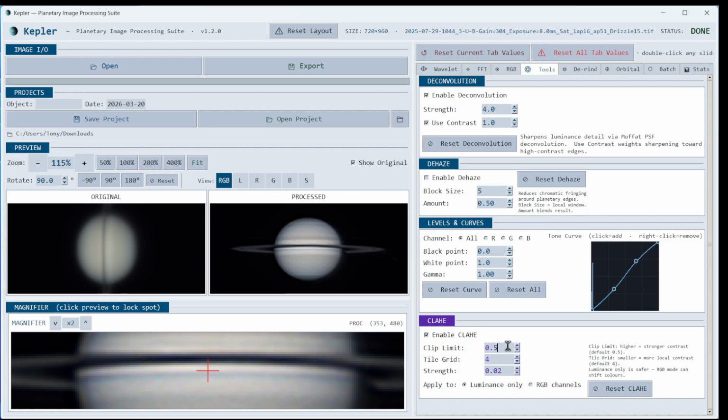One thing I will call out is, we've gone through 1, 2, 3, 4 tabs now. If you decide you just want to completely start over, you can, in this one tab, reset current tab values. So that would just do it for this tools tab. Or you can do a reset all tab values. That will take you back to the starting point again.